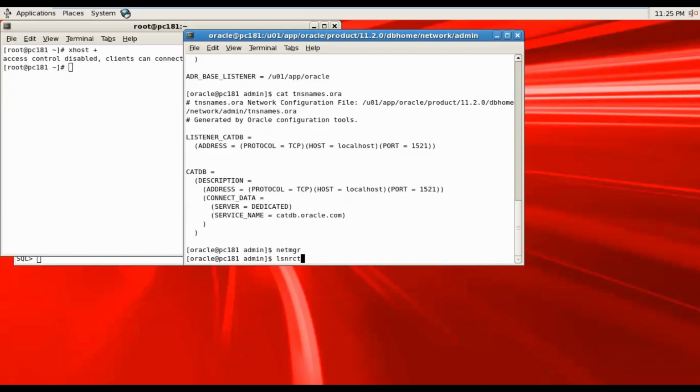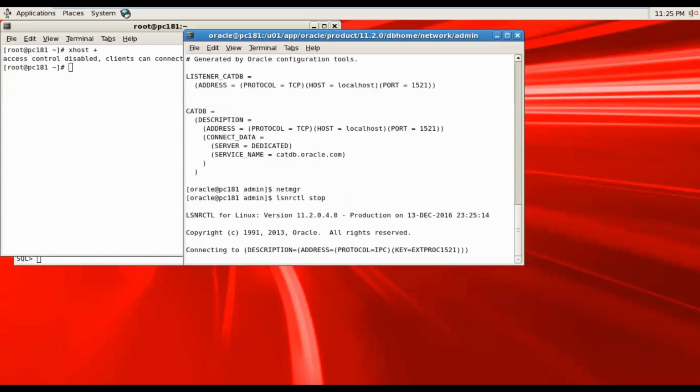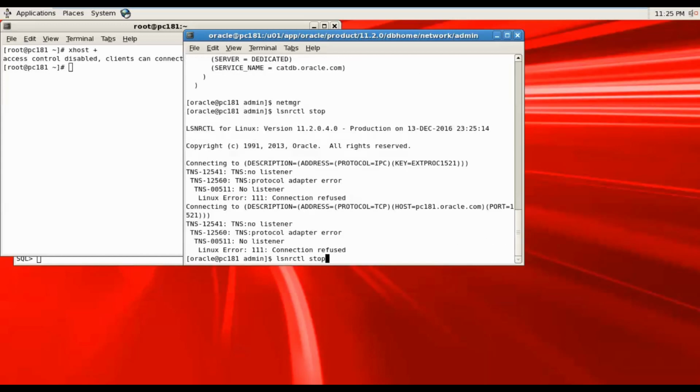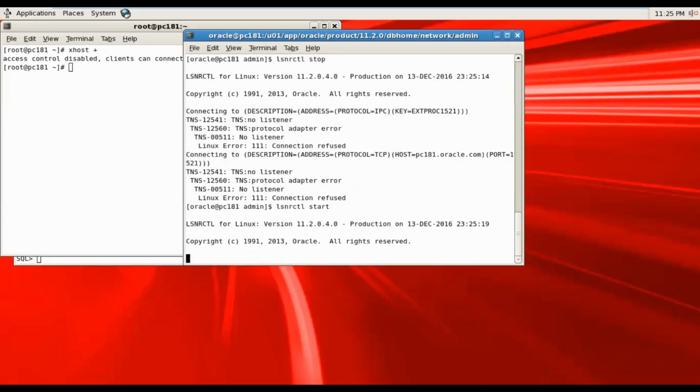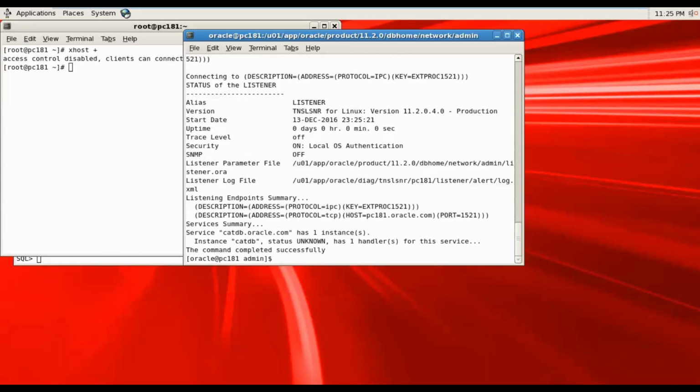I can restart my listener. If it's production, you have to do lsnrctl reload, and if it's development or test, you can do lsnrctl stop and start. Alright, so it started here.